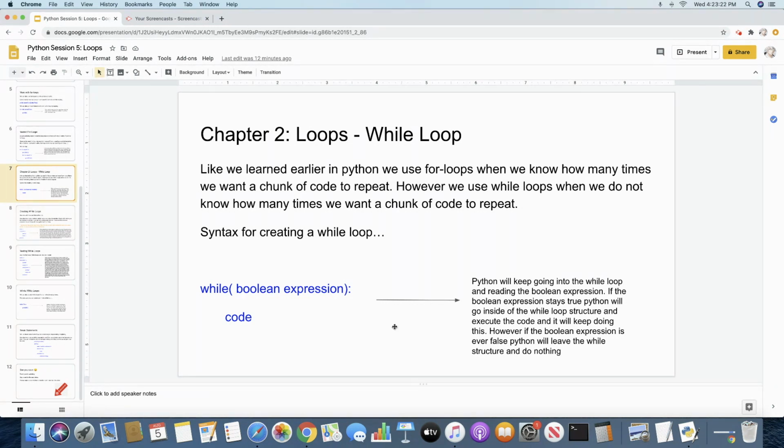This is how we create a while loop. We say while, and then in parentheses a Boolean expression, an expression that has to be true or false, and then a colon, and in the next line our code. It has to be indented. Remember, indentations are very important in Python. So in this case, Python will evaluate this Boolean expression. And as long as this Boolean expression is true, Python will keep going inside the while loop and executing this code again and again. You don't need to know how many times you want the code to be executed like for loops. It just keeps going in as long as this Boolean expression is true. However, if the Boolean expression is ever false, Python will leave the while loop and just exit the whole structure.